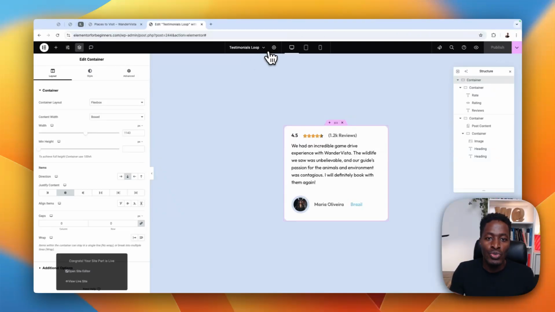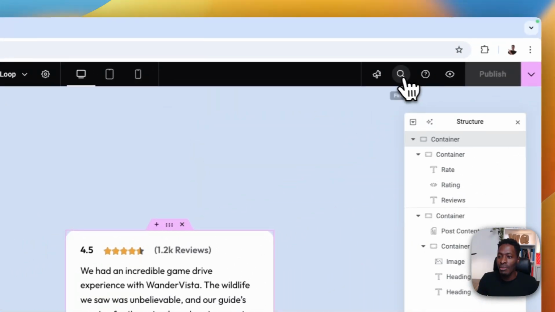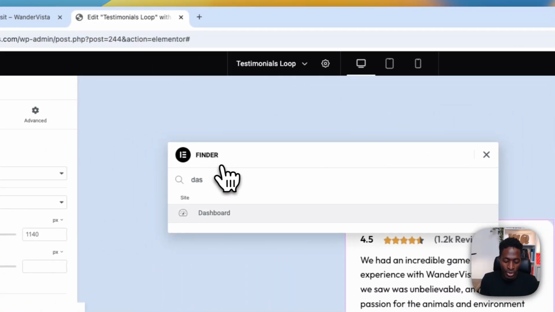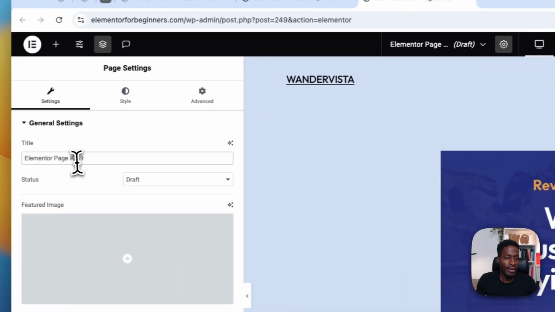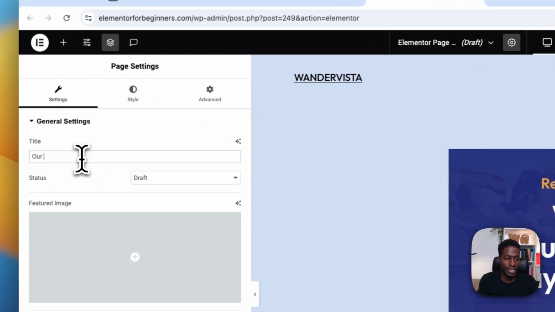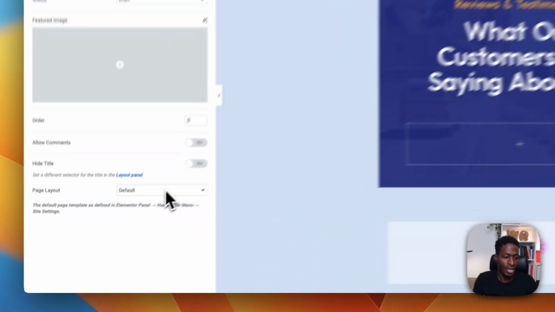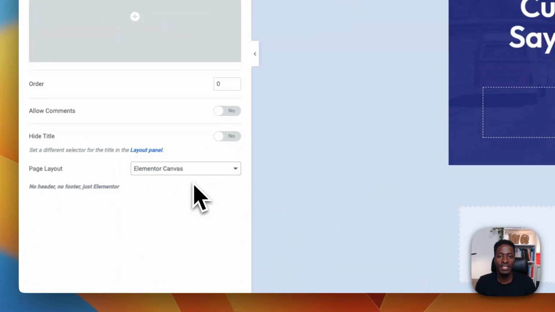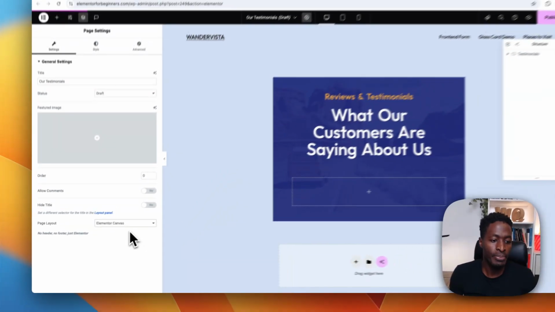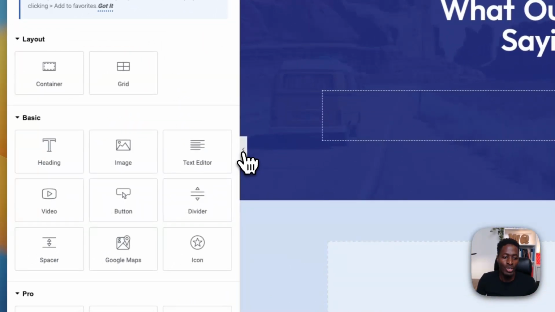So what we are going to do right now is to go to pages. So I'll just come over here to the finder and look up pages. I'll give my page a name. I'll name this our testimonials. And the page layout is going to be a full width or an Elementor canvas, depending on how you want to build it up. So right now we have our testimonials page.